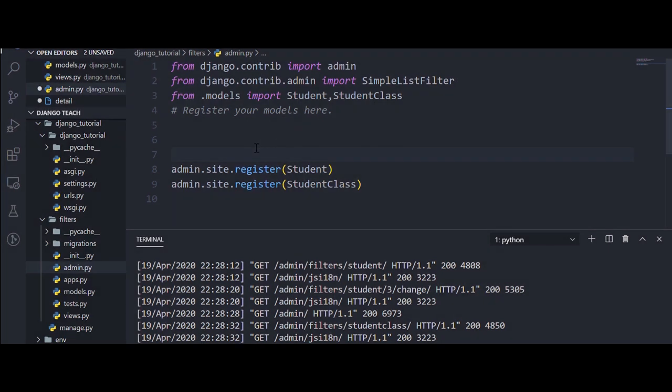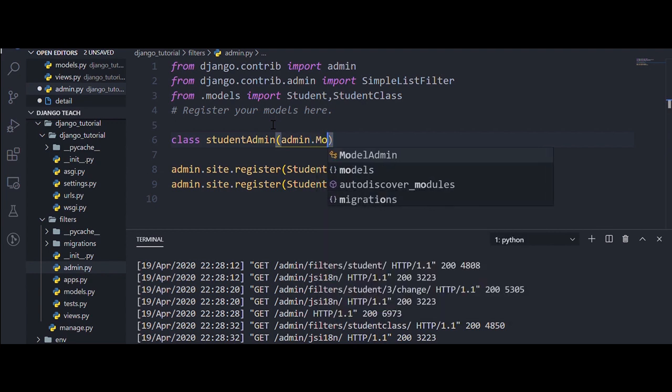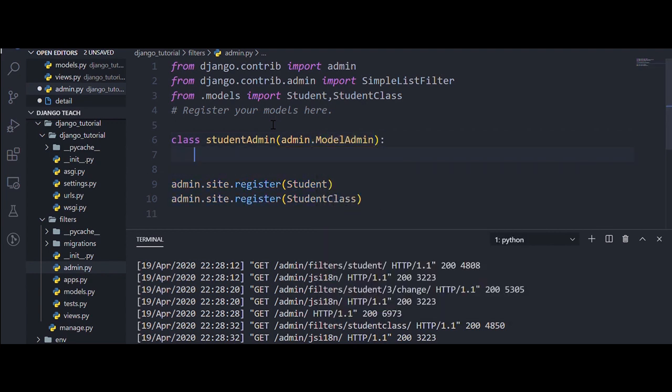So now we will create how the normal filters are provided in Django. Okay, so let's start. Now I will write here class StudentAdmin. This is the convention I follow: the class name and then Admin. Then I will write admin.ModelAdmin, and after that I will apply the normal list filter.